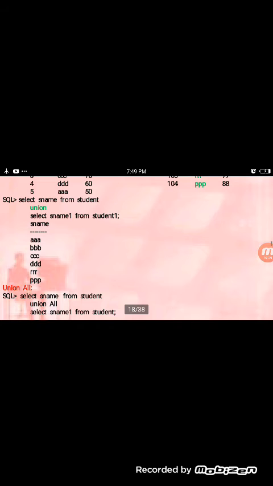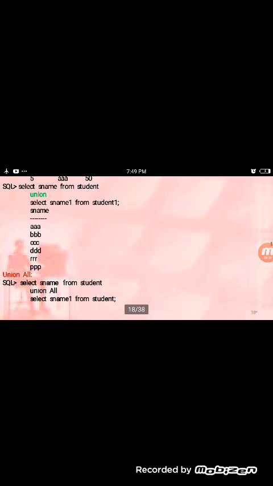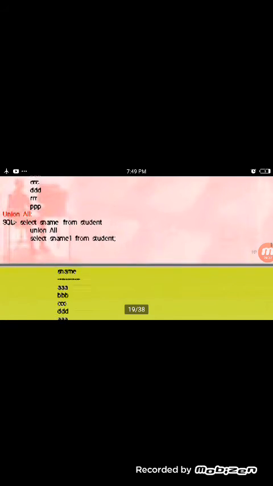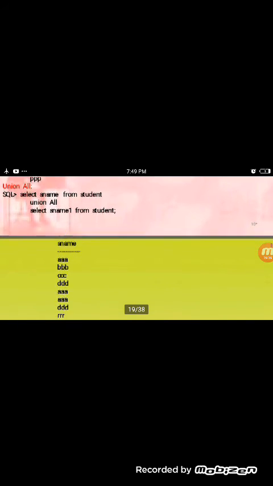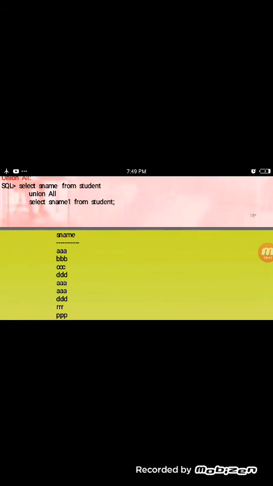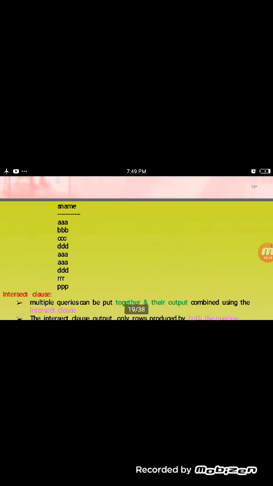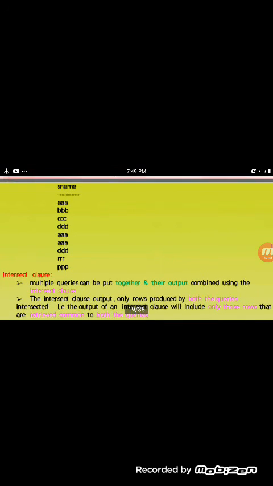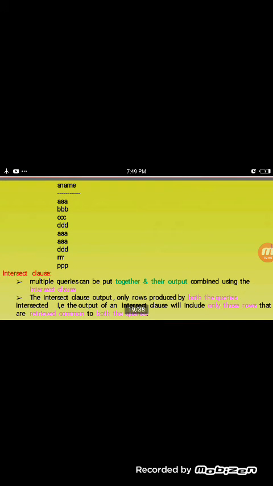Select sname from student1. Both the records will be displayed. Union all, next one: select sname from student, union all, select sname from student1. In this, all the records will be combined with the sname. To both the tables, all the records will be added.